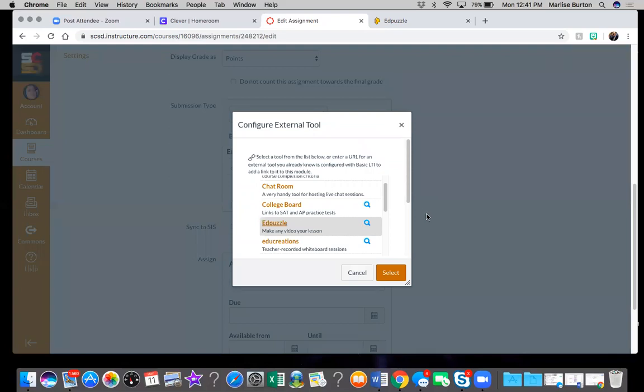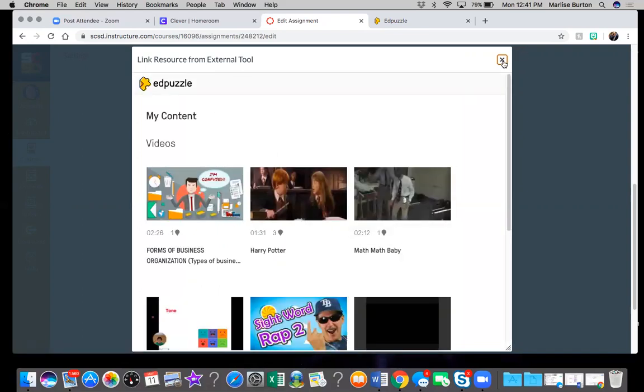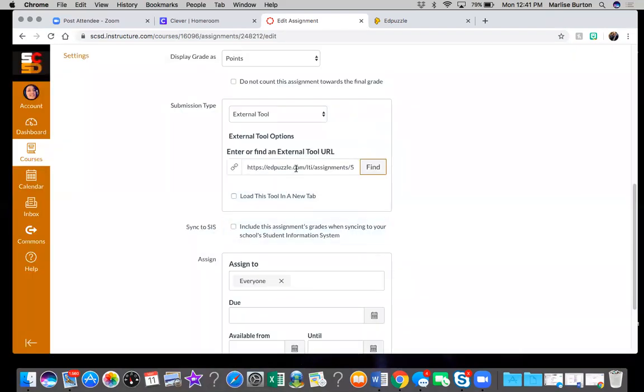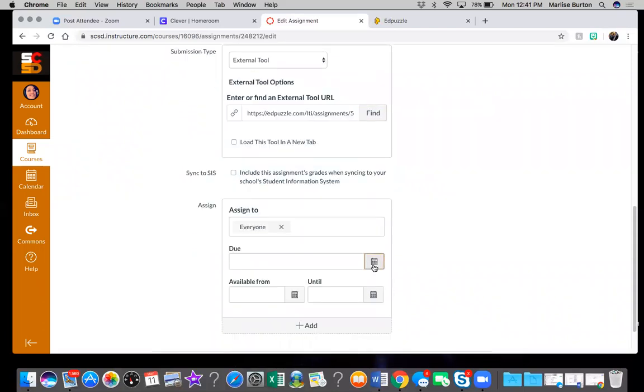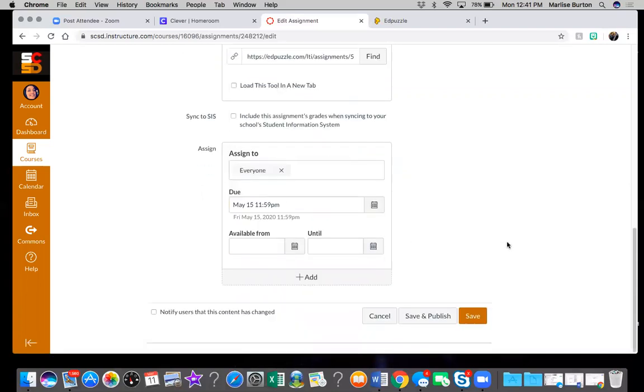Now, this is the weird thing that you have to make sure to do. You just want to click this again just to double check that it's in there. I'm going to X out of it because it's saved. I'm going to hit select. And now this is the link to the video for the kids to do. And again, I'm going to change my due date, because the due date doesn't show up in Edpuzzle, and I'm going to hit save and publish.